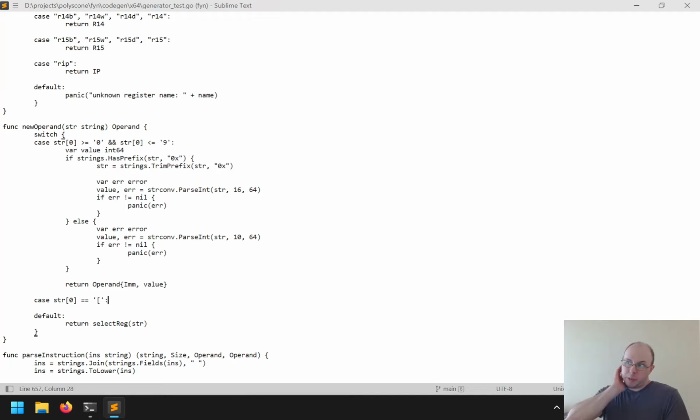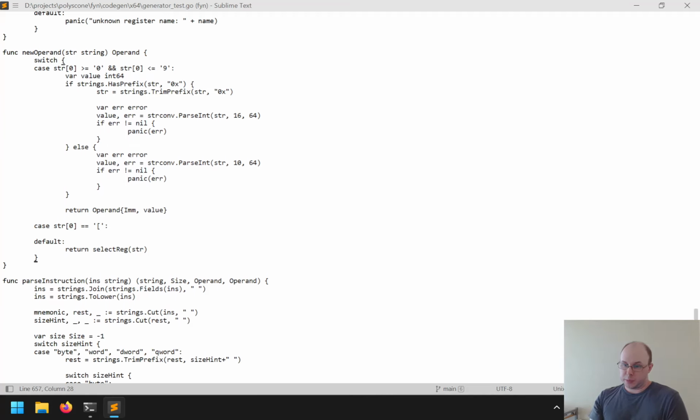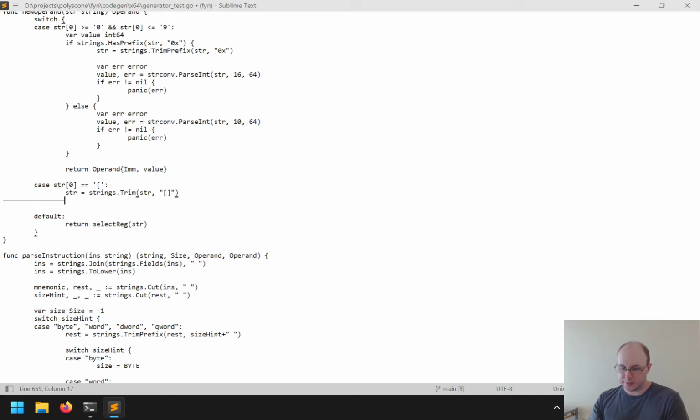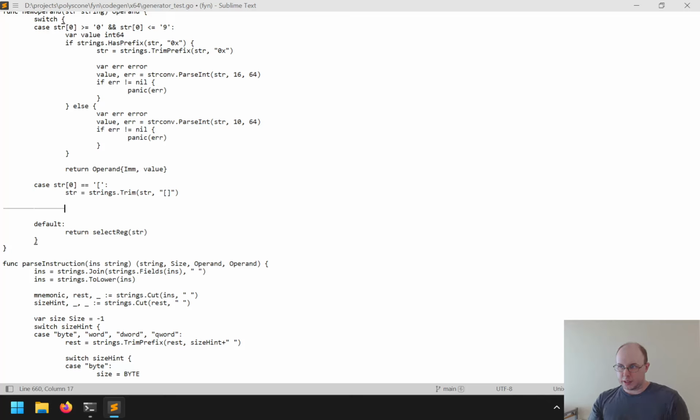So now the memory case is the one that we need to sort out. So what we need to do is say, for example, if we know it's memory, then we want to trim the string. We want to get rid of those square brackets. Then we've got operands within there, which are split up by pluses. So it could be base plus scaled index plus displacement, but all of these things could be optional to some extent. So we'll start with assuming that the base is at the start.